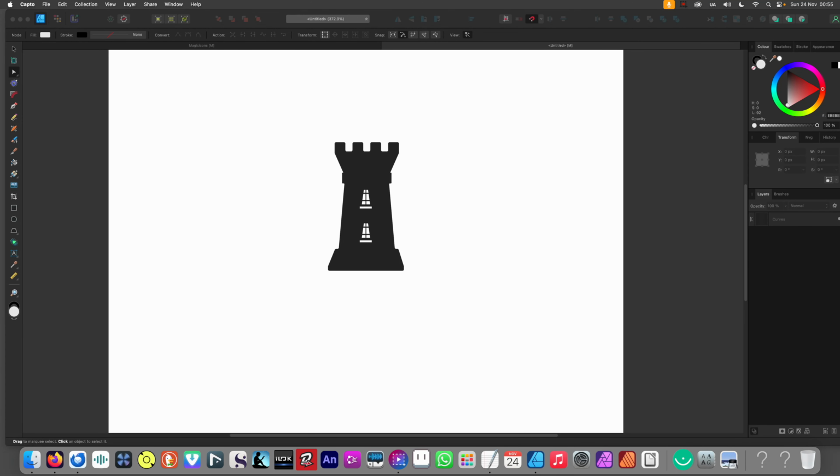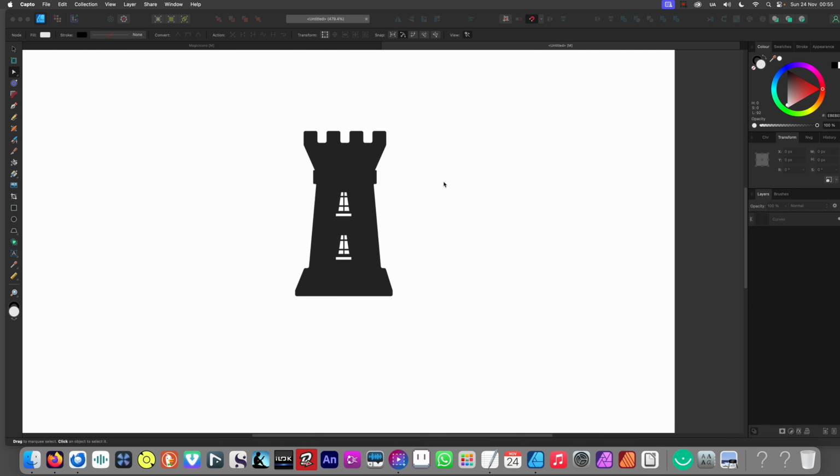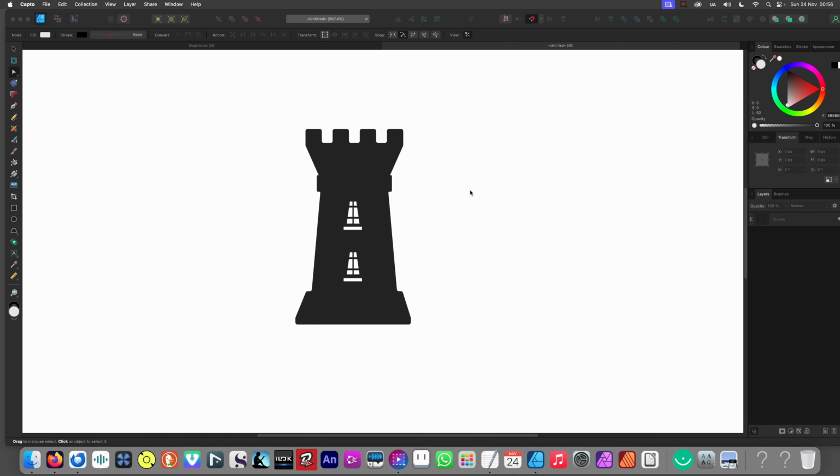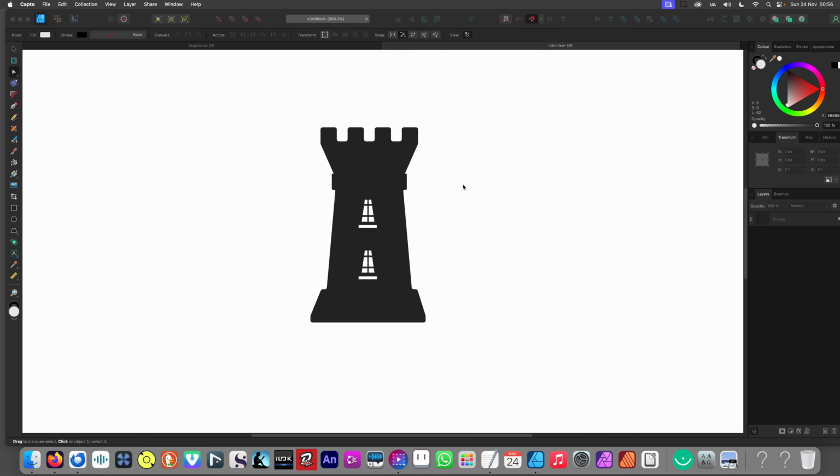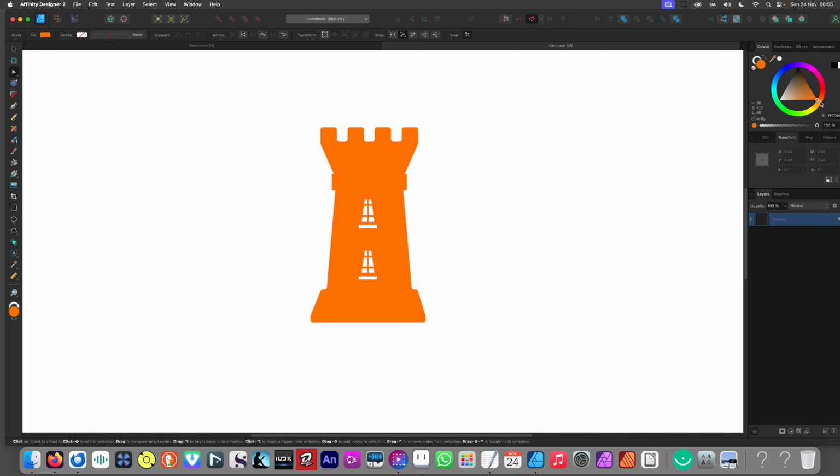Again, I thought I would work on a colouring tutorial today, basic colouring, for this small icon that I have here. There are several ways to colour stuff in Affinity or any vector program. So let's start off with some kind of base colour. This may change.